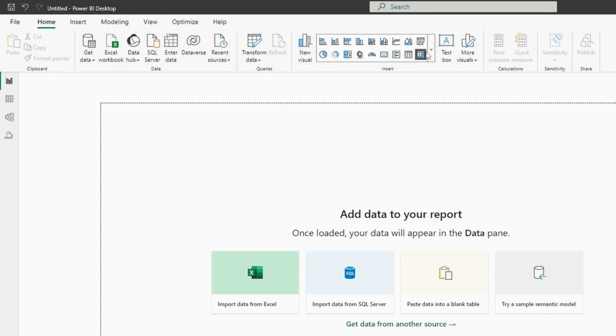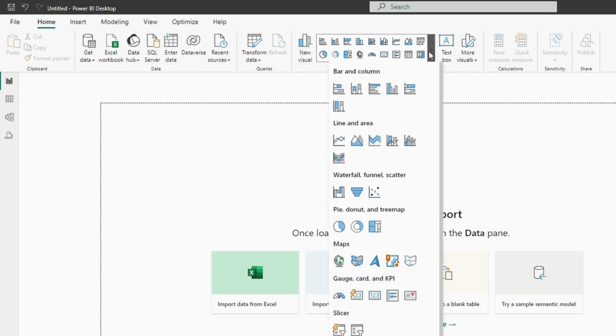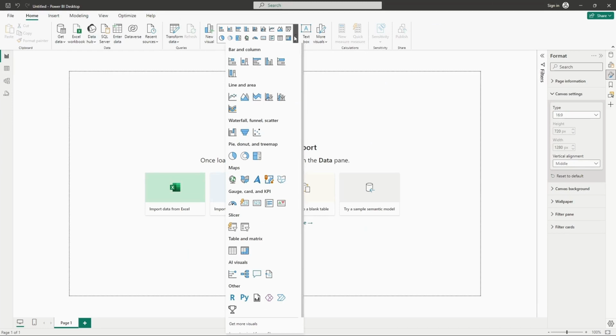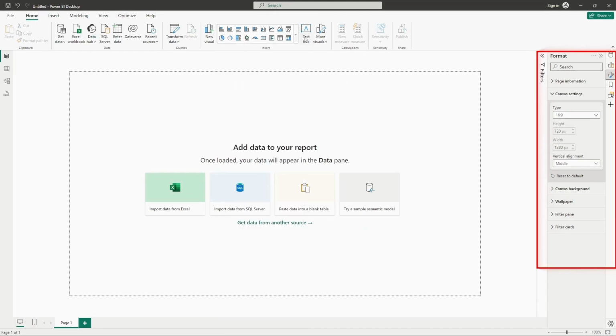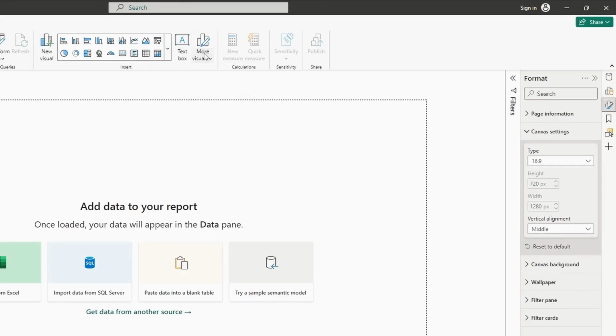From formatting to data modeling, it's the command center for customization and precision. And the final component, the visualization pane on the right-hand side. This is our toolkit for storytelling. It houses a rich array of charts, graphs, and visuals.